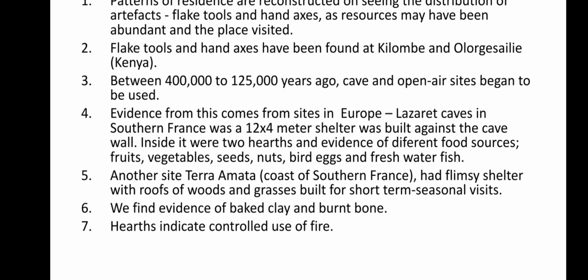Another site is the Terra Amata on the coast of southern France. This has a flimsy shelter with roofs of wood and grass built for short-term seasonal visit. So this is like an open air site, which means it's not really in a cave, but it's a little site made in an area but for short seasonal visits. We find evidence of baked clay and burnt bone. So we know that they are using fire and they're using it to strengthen things and cook things and make things.